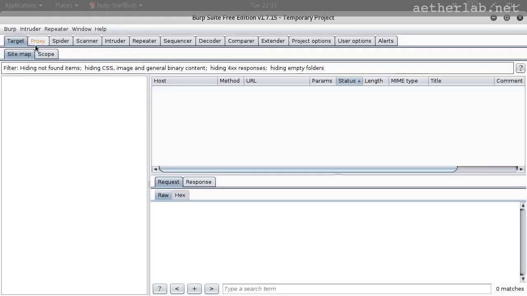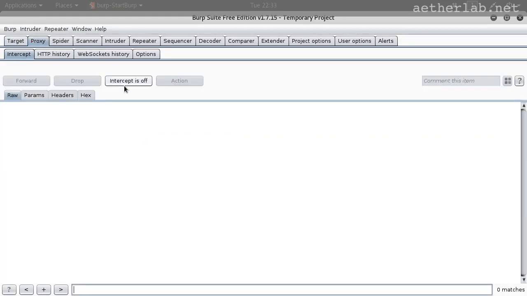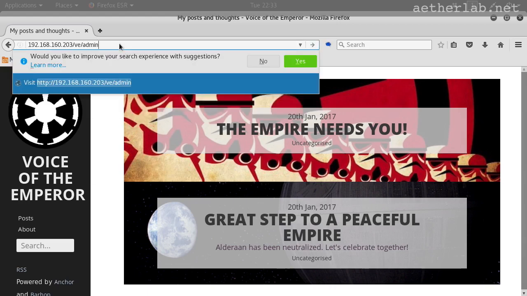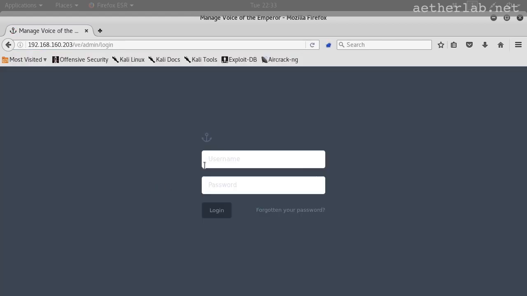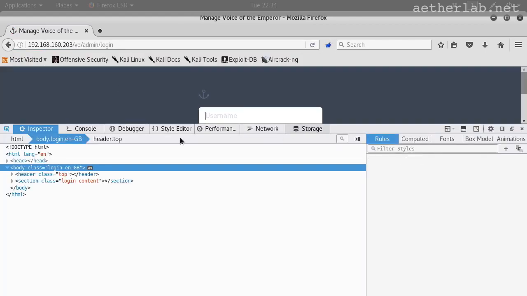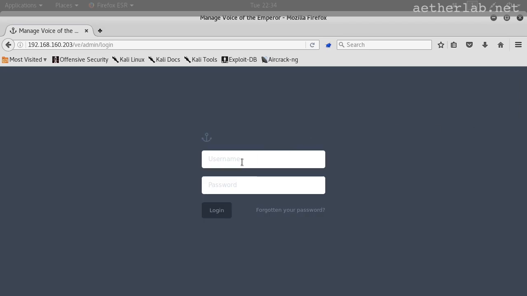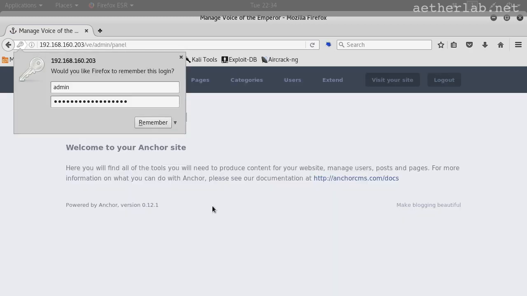Yeah, it's intercepting. And we go to the admin page because here's the login. You can already check our cookies here. We have this cookie here. Let's log in and see what happens. So it's admin and long live the emperor, login.